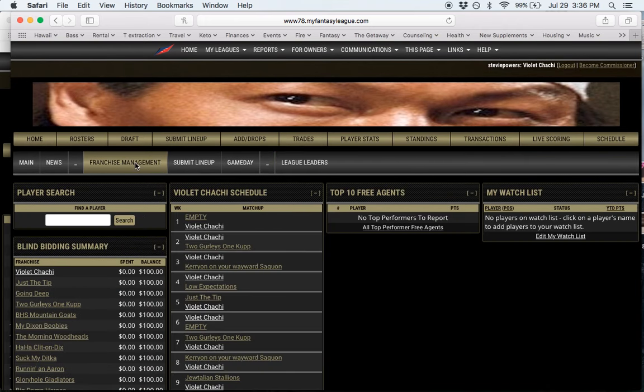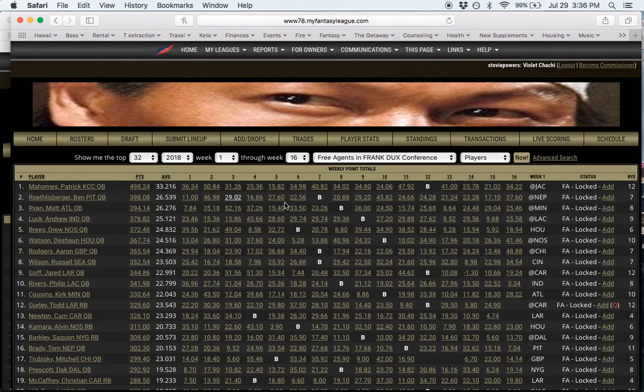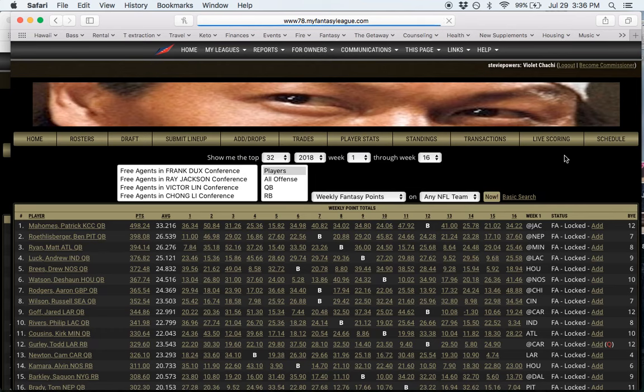So I like to search for free agents by going to the franchise management tab right here, and then there's a top 10 free agents module that through the season will fill out with players and change every week. And if you click right here to see all, it'll take you to the search engine. Now this is the basic search engine. I like to just go straight to the advanced search engine to look for free agents.